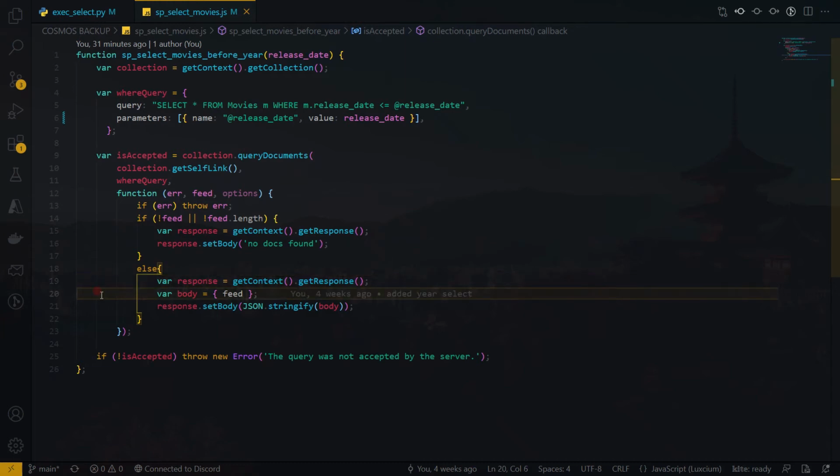But if there are movies older than 30 years, then we want to set the response to the list of movies. So what we do is that we take the feed, which is essentially the list of movies that came back from the query above, and that feed we place into an object called body, and all we're doing here is doing response set body to that feed. So we're using JSON.stringify to do that. And then right at the end, we have if not accepted, throw an error. So if the CRUD operation, collection.queryDocuments, didn't work or if it returned false, then we want to throw an error. But if it returned true, then we exit out of the stored procedure, and the response back to the client would be essentially that list of movies.